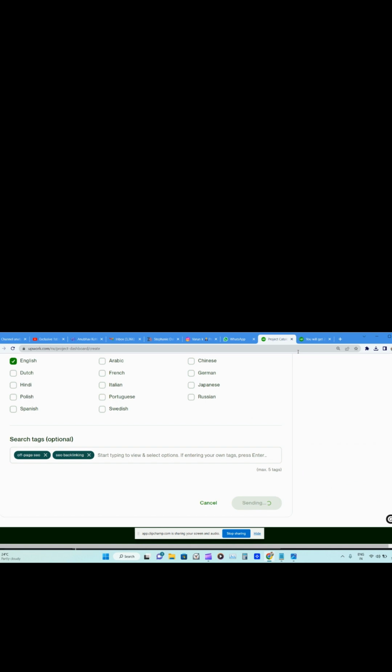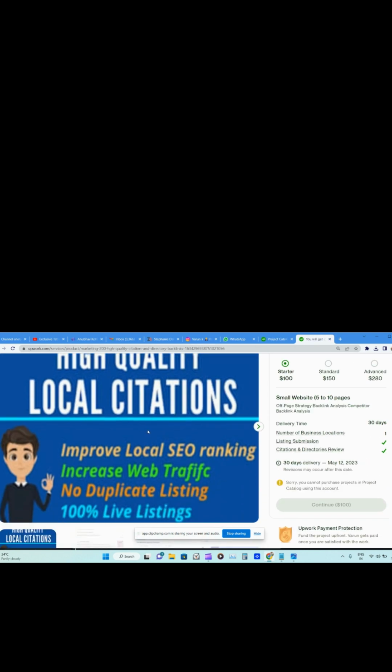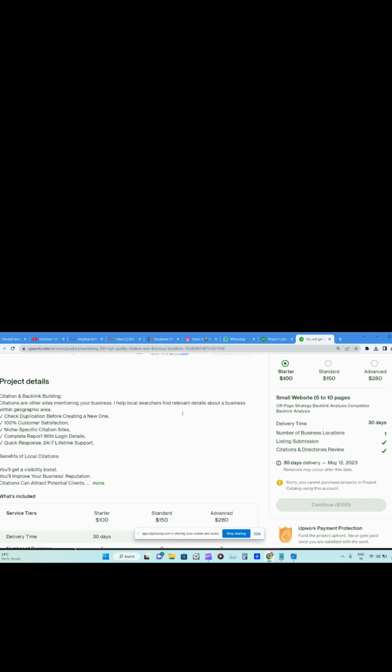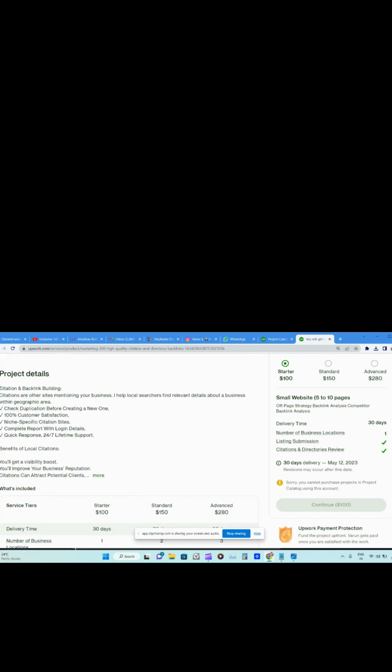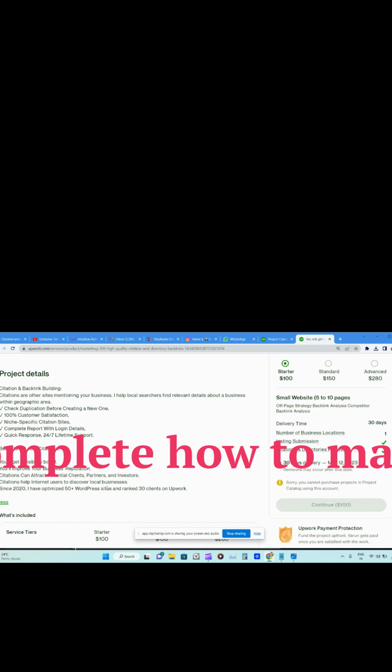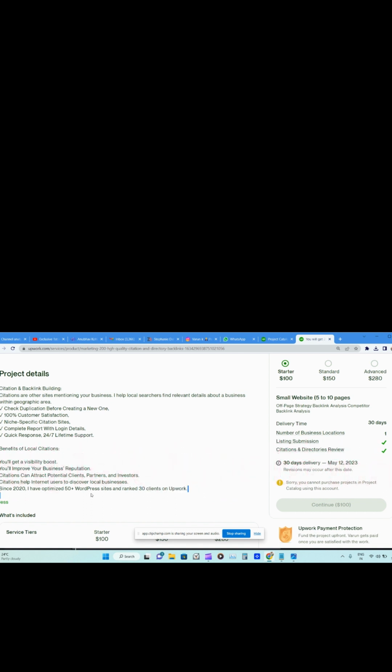And continue and go here. The second thing is this image. We put this image and 3, 4 images. Then citation backlinks, etc. are mentioned. They do this. Duplication page one, recheck duplication, 100% customer satisfaction, niche specific citation backlinks, complete report with login details, quick response 24/7. You will get boost. This is we have to tell him the benefits. Since 2020, I have optimized 50 plus WordPress websites. Okay, so this also we put here.